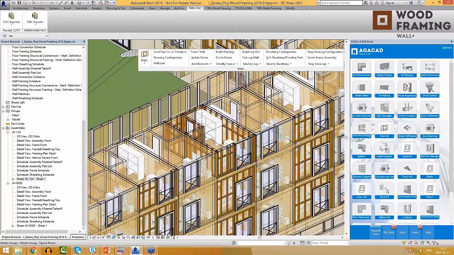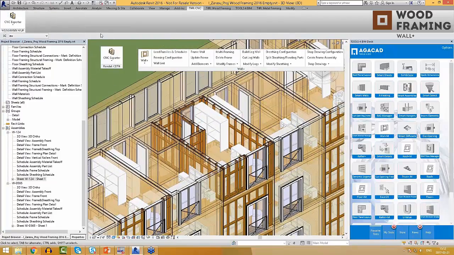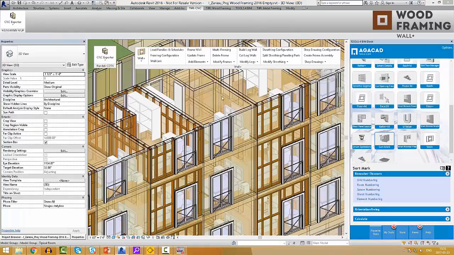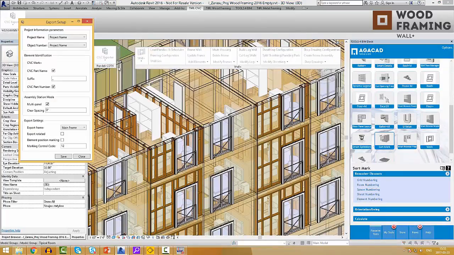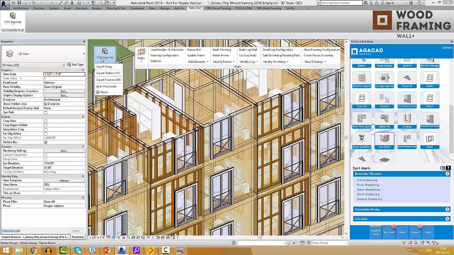And now I can export these walls to the CNC machine. So for example, I can try to export to the Randek machine this time. And again, I will start from the simple settings, and here we have the project information parameters for the name and for the number, the element identifications, the assembly station mode, where we can see that we want to export a few panels in one file, and here in the export settings I will, for example, this time say that I want to export only the mainframe. I will save it, and I will use export wall to CNC.